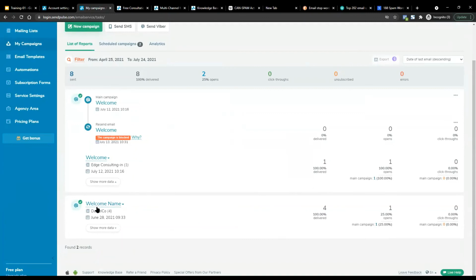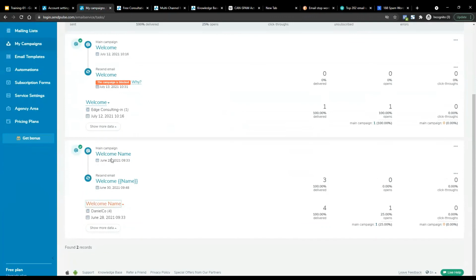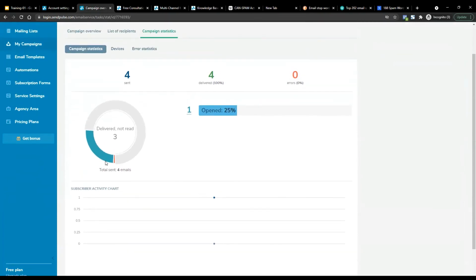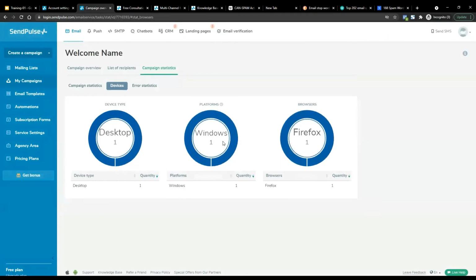So we have this called welcome name. Let's click on it. Let's click on all campaign. So here we can see 4 emails sent, 4 delivered, 1 was opened. So you have a 25% open rate. You can see the devices that opened your email. So desktop, Windows, Firefox. So this was opened on the Firefox browser.